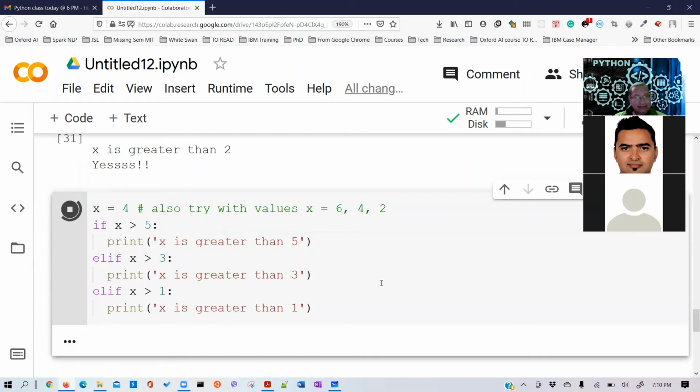Yeah, that's right. x is greater than 3. So both are correct, right? Subhas, and then Ravin sir. Okay. So why did that happen? Let's analyze. So we have x equal to 4, right?